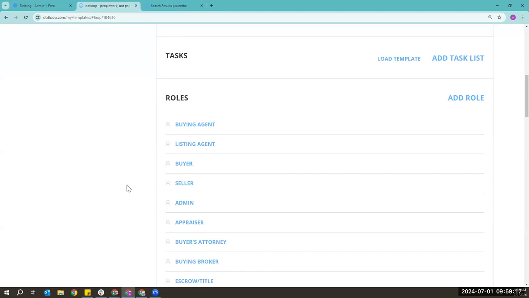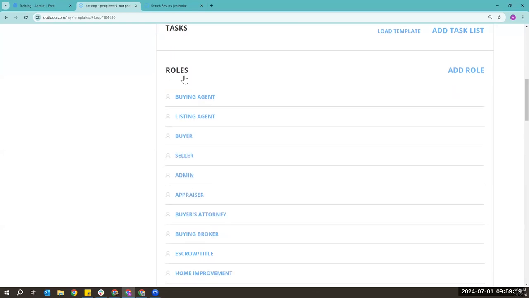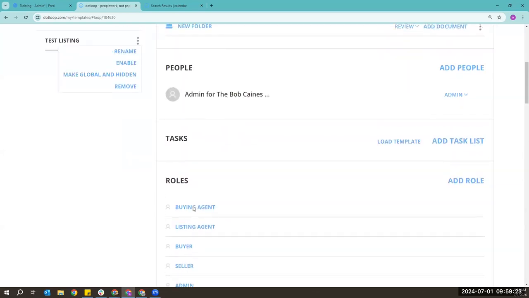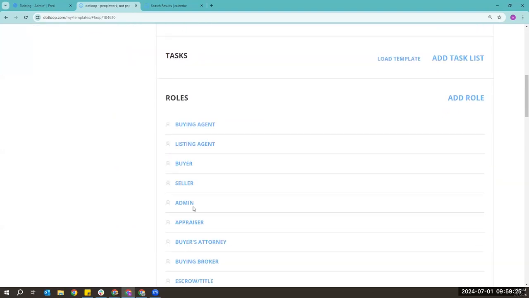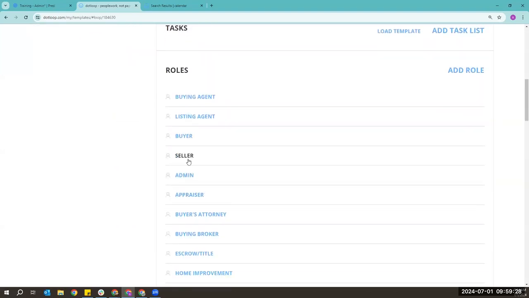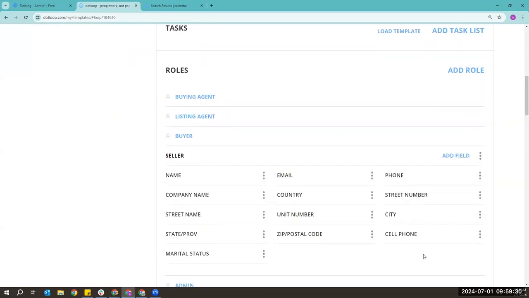Yes, that's a great question. This part, the roles part, is when you add somebody to the loop and you give them a role. So when we're inside of a loop, I add Corey client and I say he's the seller. These fields here are what populate next. That is when you'll be prompted. So for roles, it's when you physically add a person and select a role. That's when these pop up.